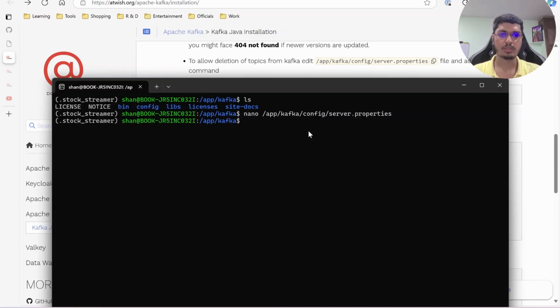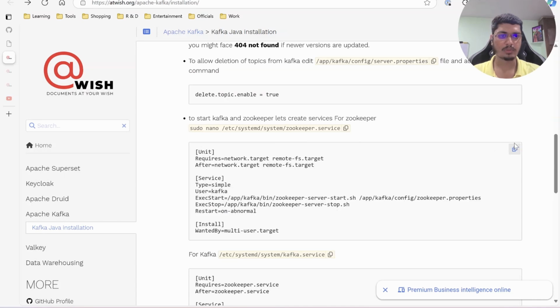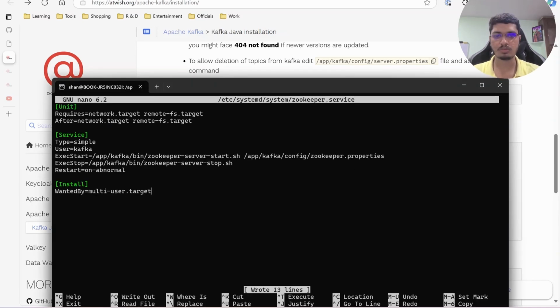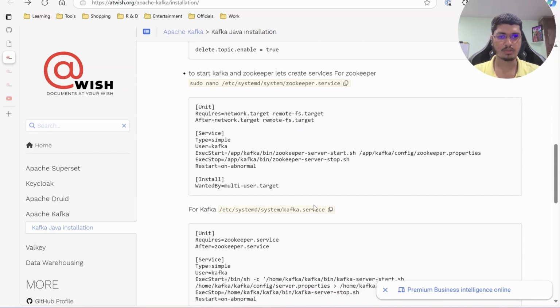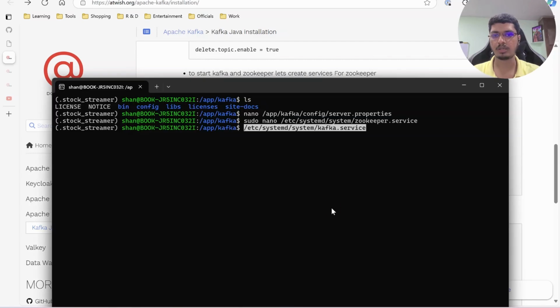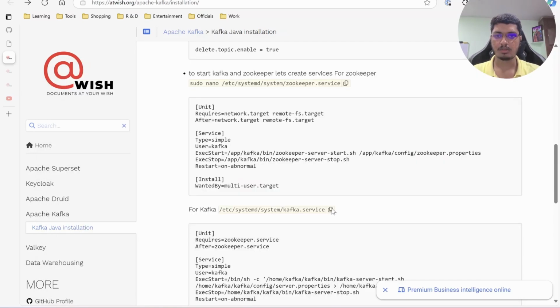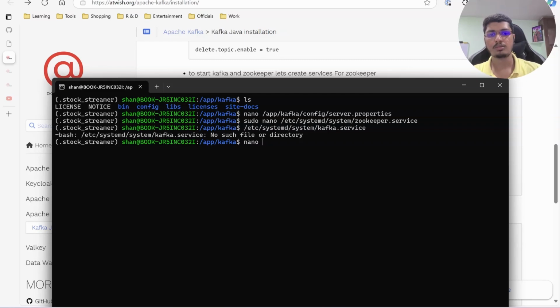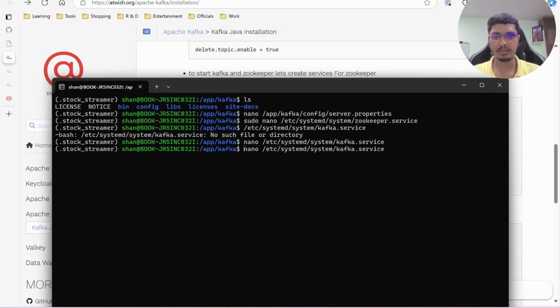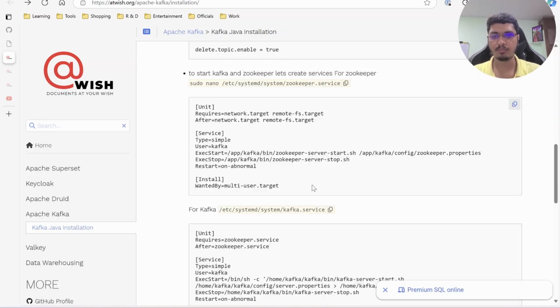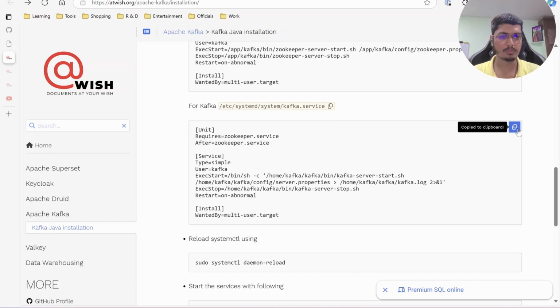I'm just going to create a Zookeeper service, and after that a Kafka service. Zookeeper is something that is required for Kafka to run. So I'm creating the Zookeeper service, and then I'm going to create the Kafka service. Basically, Zookeeper, as per my understanding, is now deprecated and Kafka will no longer use it. But for now, it is required.